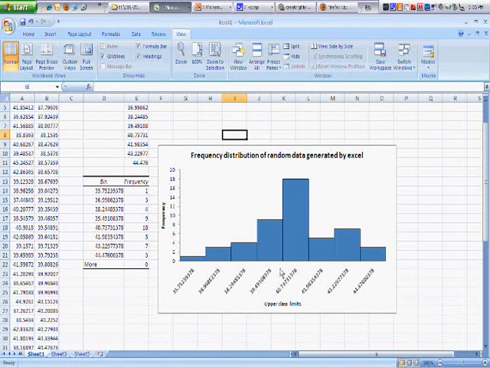So this concludes the presentation on creating histograms using Microsoft Excel.